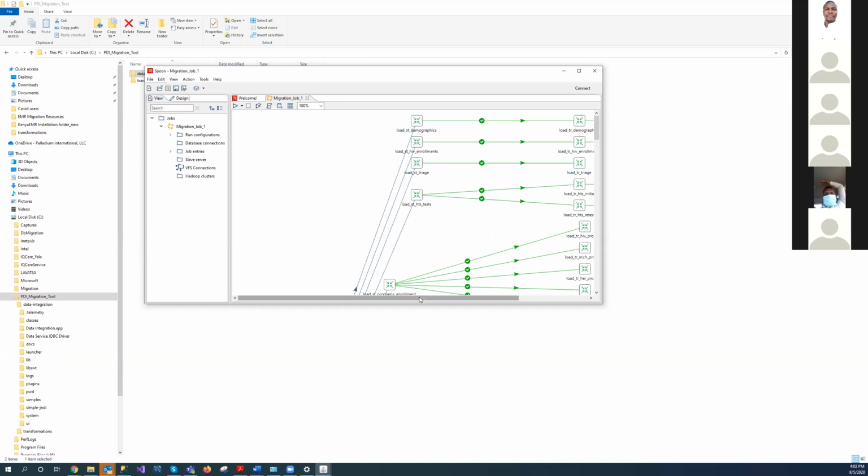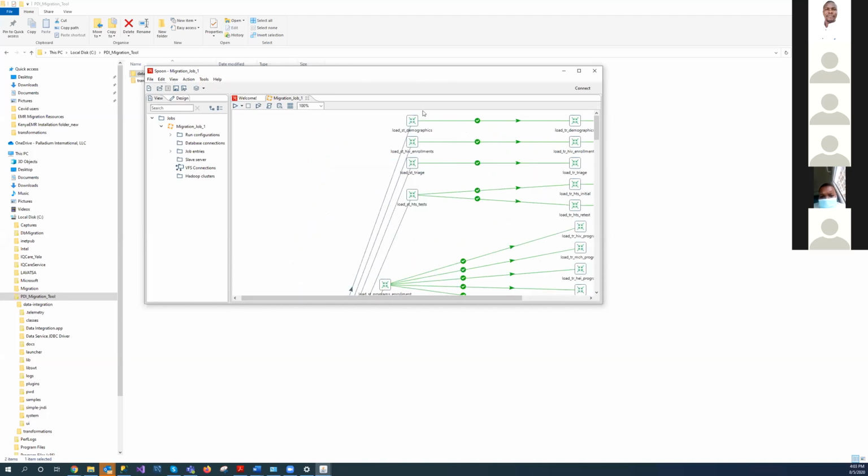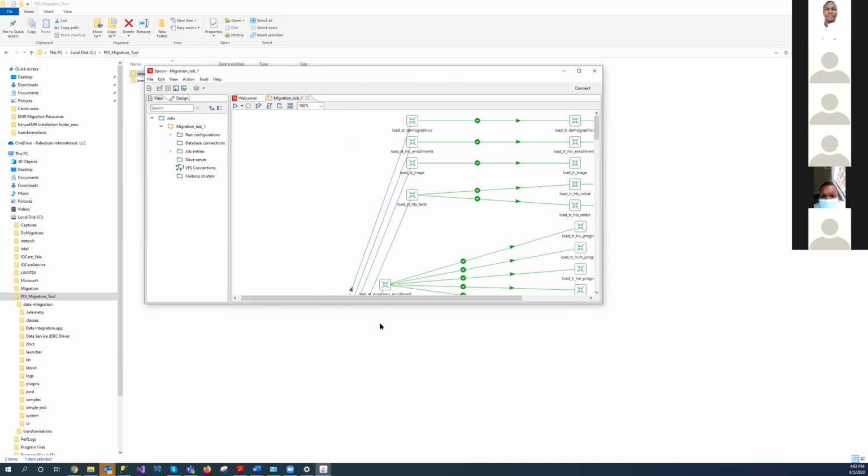So once I've done that, this is how it will look. And these are just the different scripts. It will show you what is running and what is not running, the different scripts for the different data sets that are going to be migrated. So once you have this, we now need to connect to the databases. We already defined the connection strings. Now we are just doing the connection.